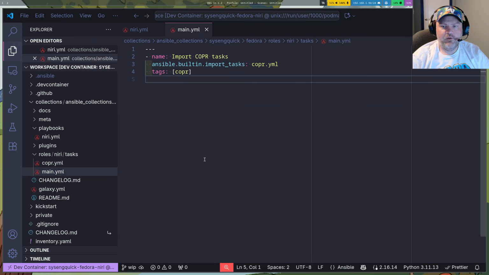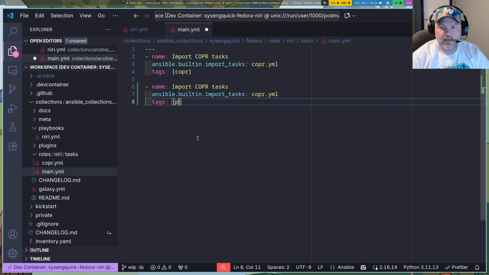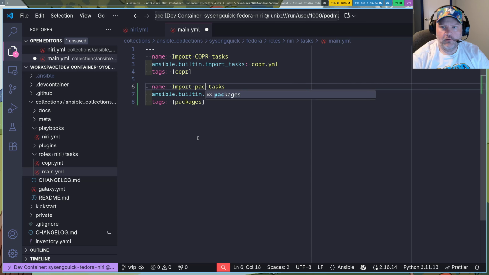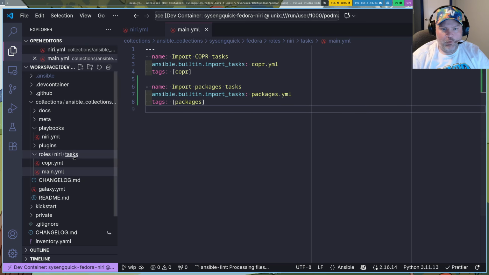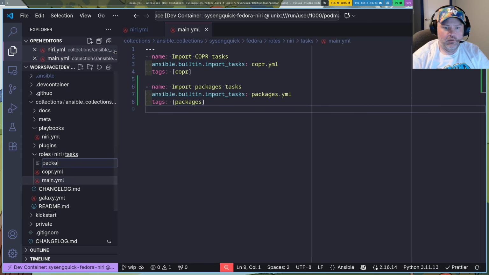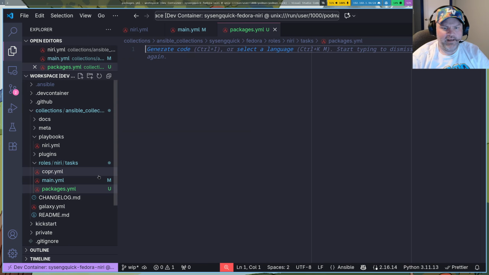Okay, I think now that we have our Copper repo, we should go ahead and install our packages. So let's go ahead and copy this. I'll make a new import task. And this will be packages, and we will import packages task, and it will be packages. Okay, and now we'll make a new task file, packages.yaml, and let's define our packages.